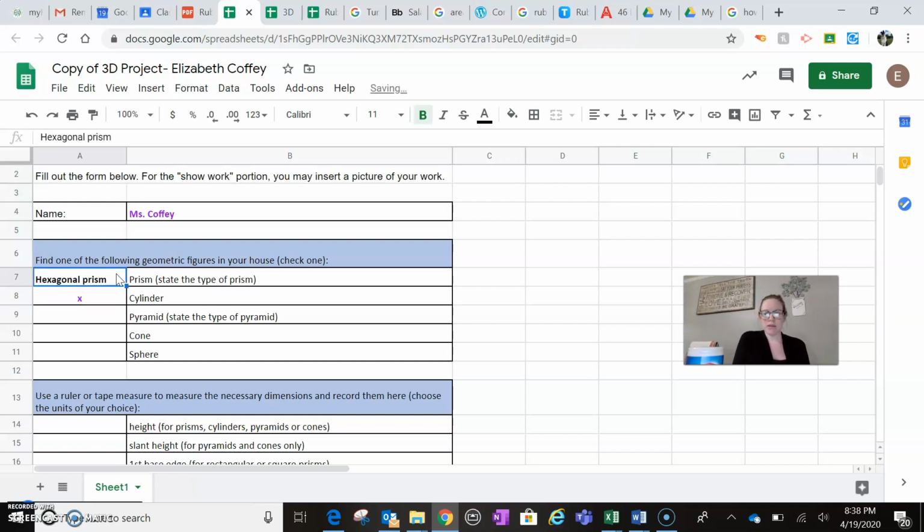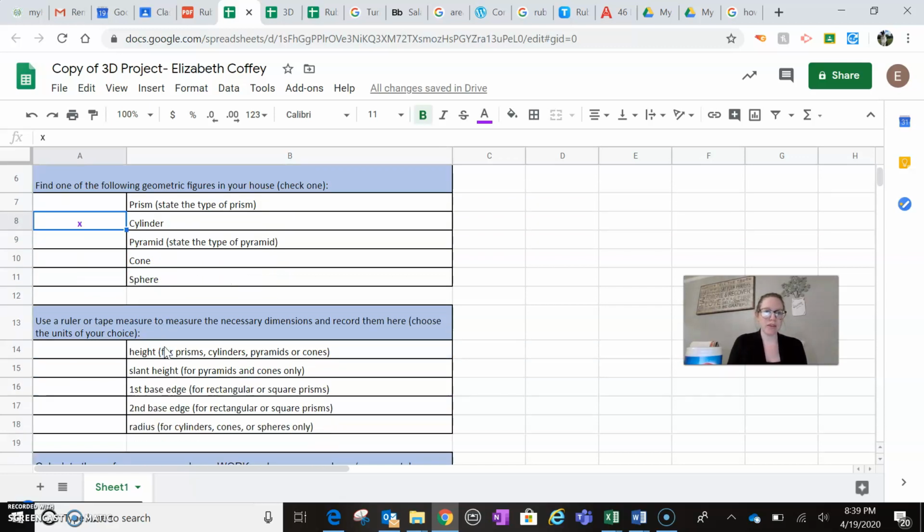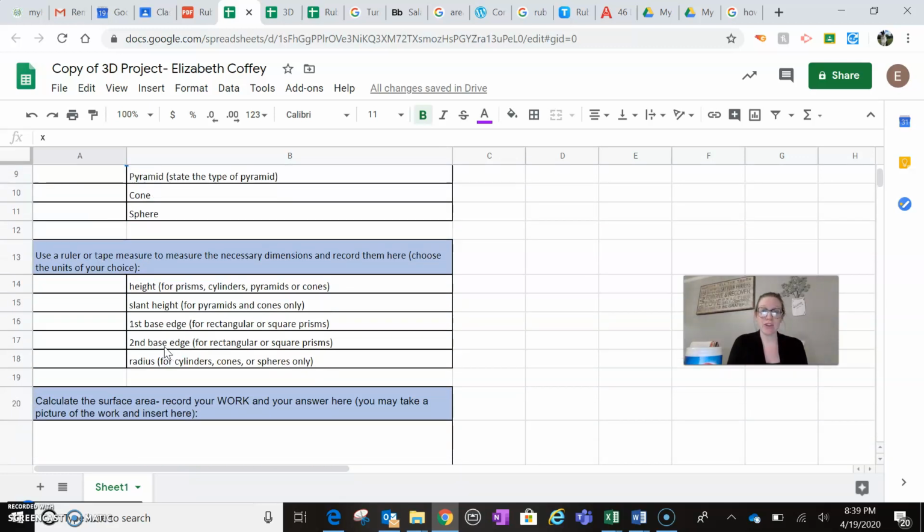Or if you find a pyramid, make sure you state what kind of pyramid it is, like a square pyramid, or maybe a pentagonal pyramid or whatever. For a cylinder, cone, and a sphere, there's nothing specific about those, so you can just put an X if that's what you're choosing. All right, then you go down here and you have to do your dimensions.